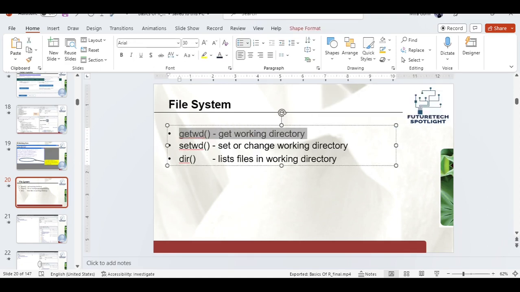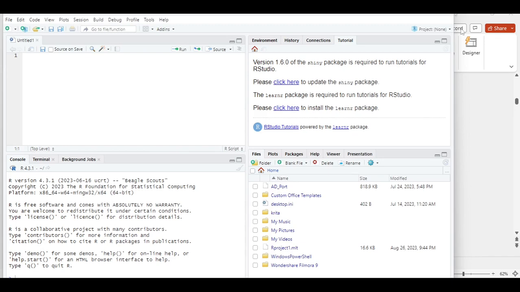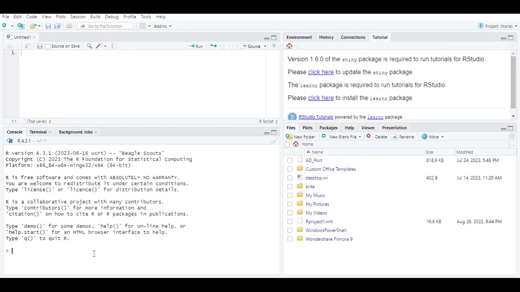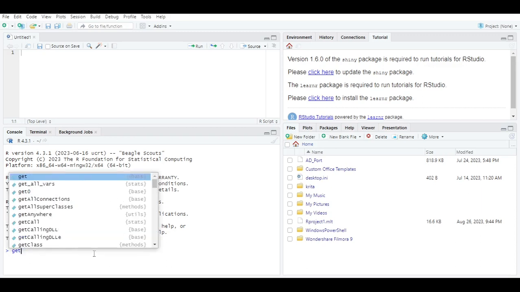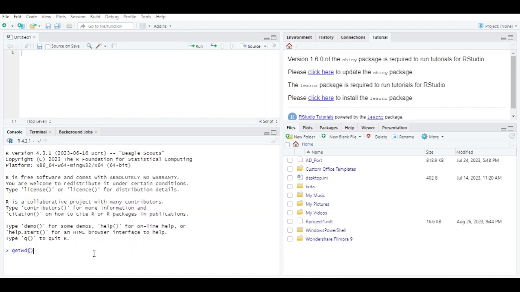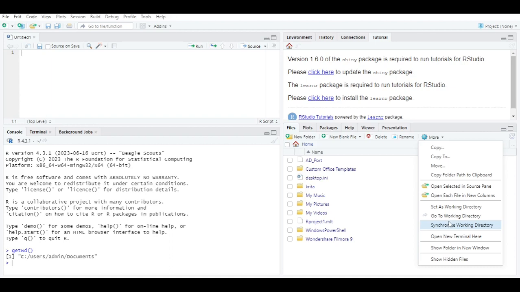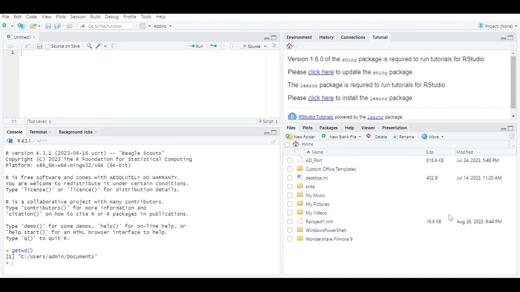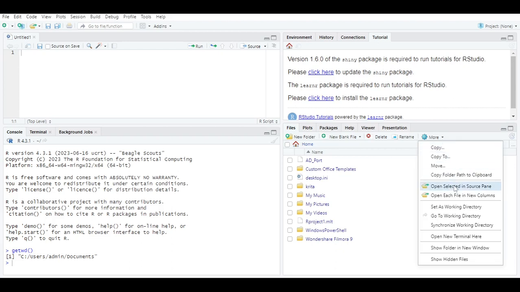So first of all, in your R software you need to check the working directory, so get working directory. Here you can see the command is also available. Get the working directory. My working directory is C, Users, admin, Documents. This is my working directory. If I want to check from here, then go to working directory and set as working directory. I'm already in the working directory, and my working directory is C, Users, admin, Documents. Now I want to set a working directory. So here also I can set the working directory.